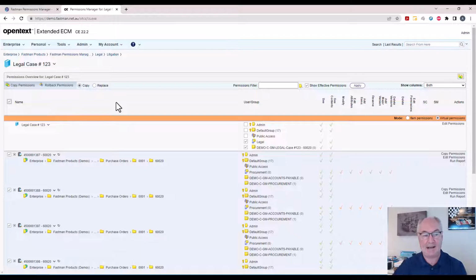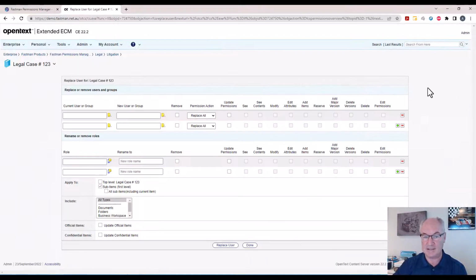That removed the group and any other permissions that had been granted. And then she used the remove and replace user function to remove the legal role. So we haven't applied the legal role, so it's not actually going to pop up as a pop-up, but that's what she did.